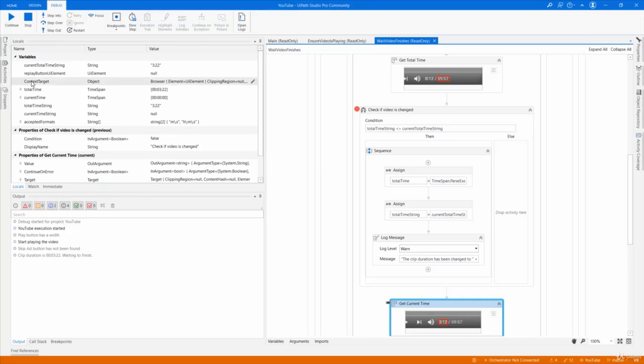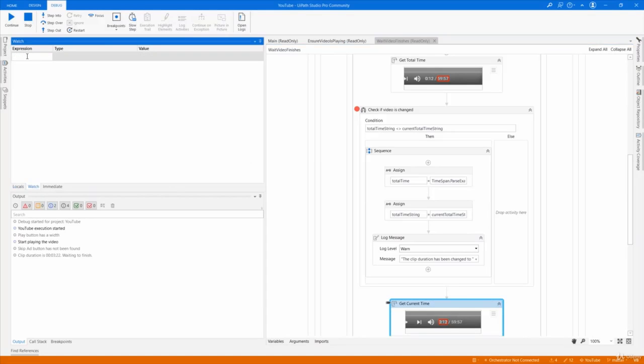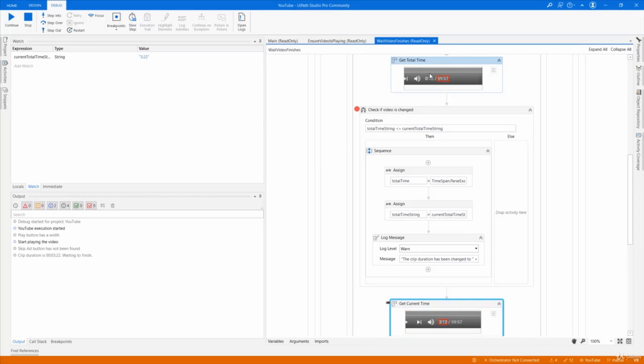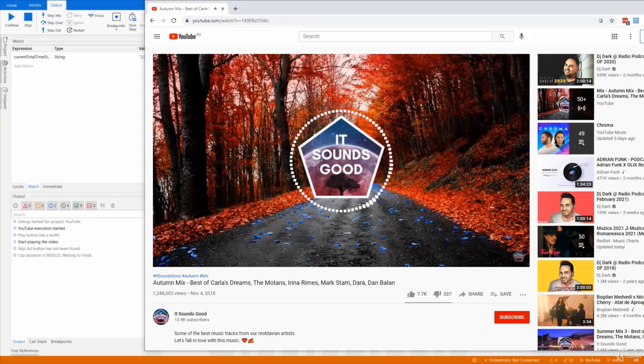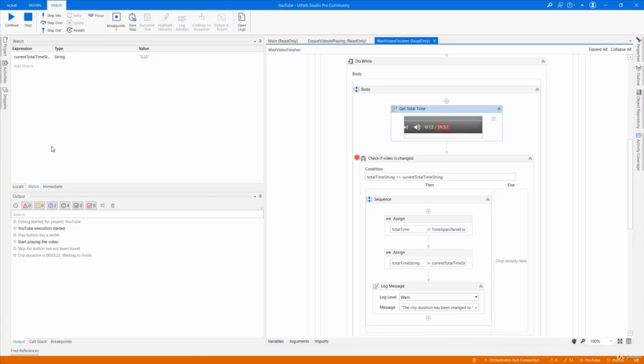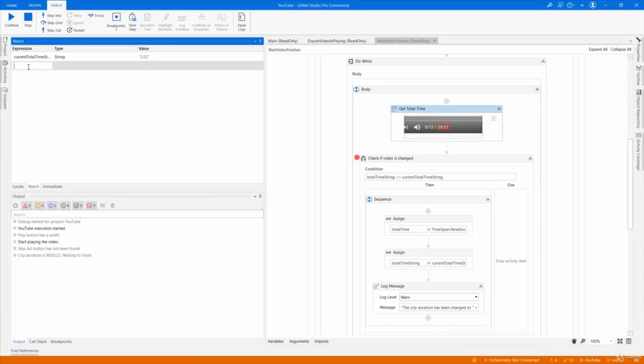I don't see it here in the local, so I'm gonna go here in the watch and add current total time string. Okay, it's 3 minutes 33 seconds, which is not what we are expecting. It seems that this get total time is still returning the old value, except for the 28 minutes which we are expecting. So definitely there is a bug here, another one.